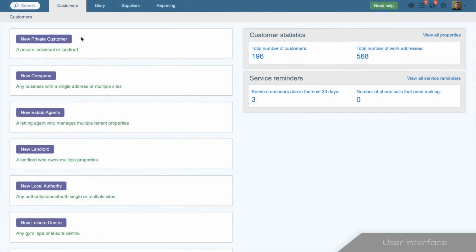First off, let's take a look around the interface of Commusoft. So here it is. It's a really intuitive layout, so you can quickly access all the different parts of the software with ease. In the top left, we have our search bar, which is always available, so it's here wherever you need to find customers, jobs, invoices, or pretty much anything else.